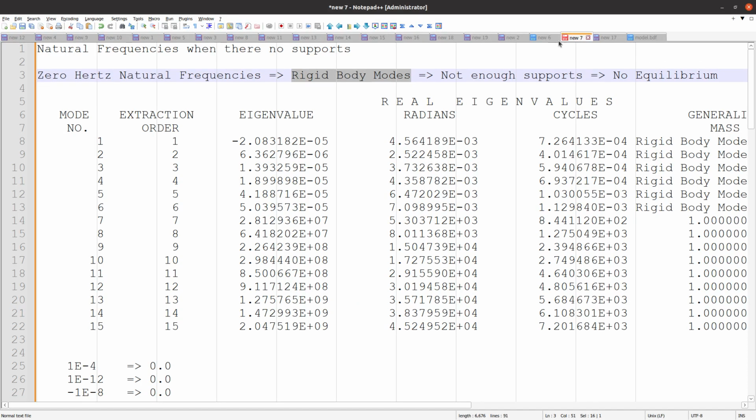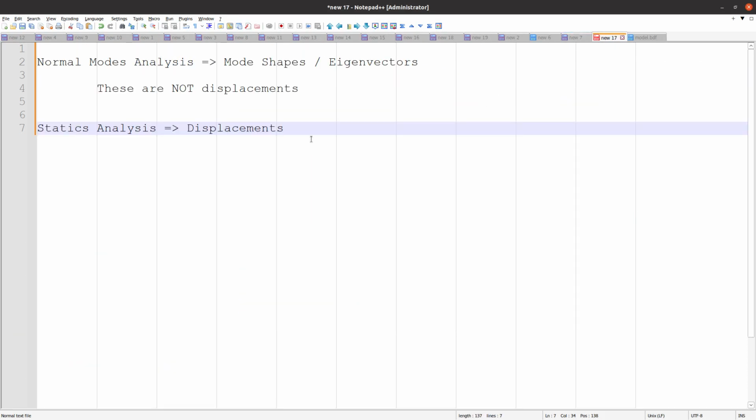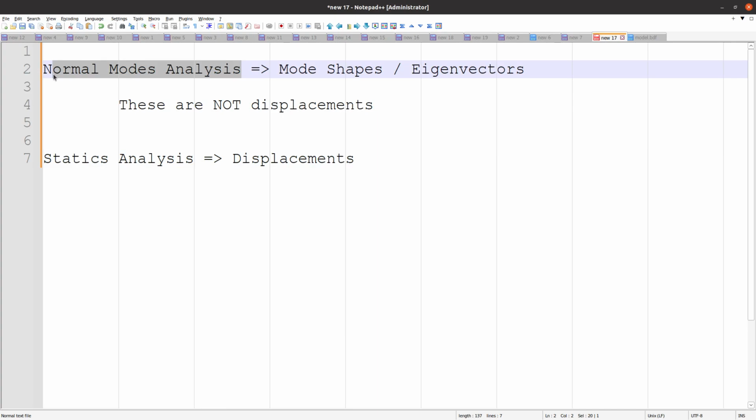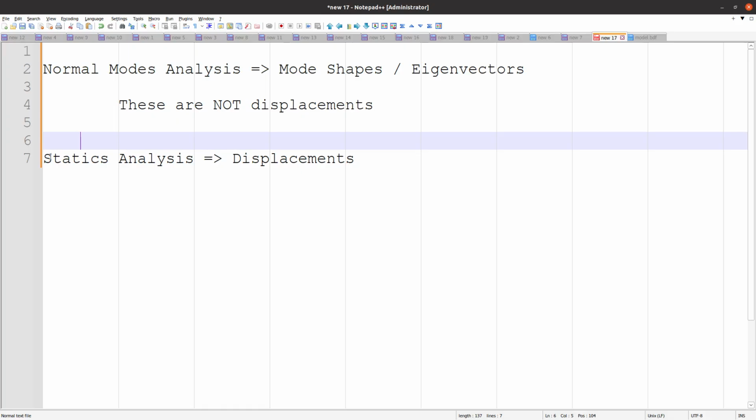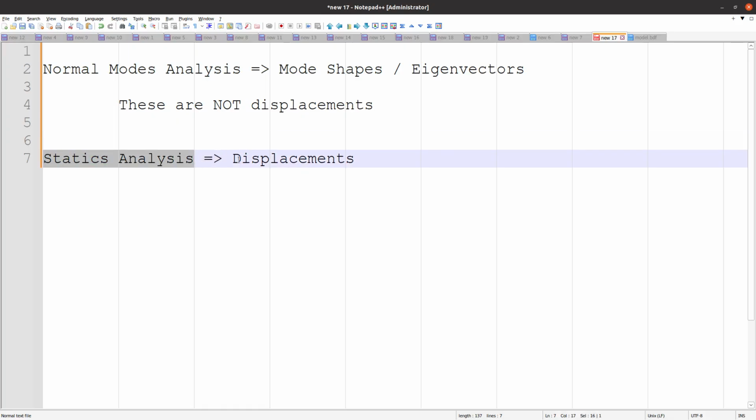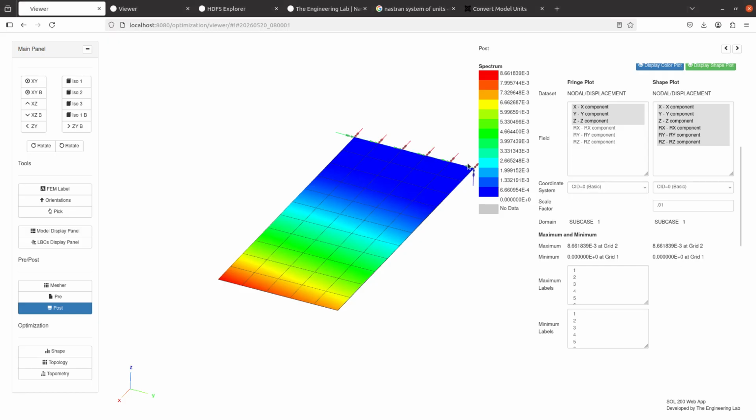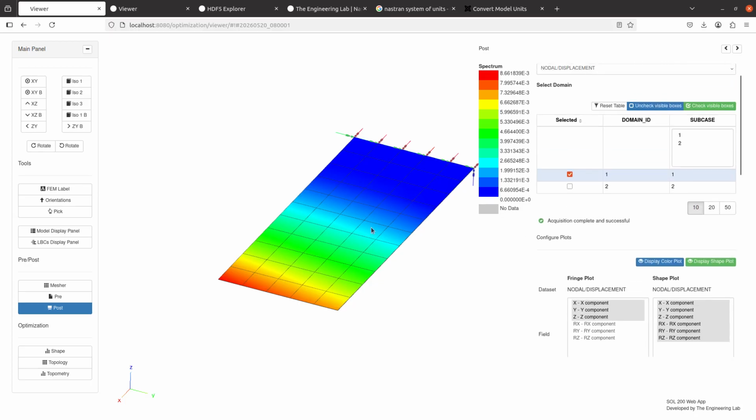So let me repeat this again, that when we perform a normal modes analysis, the shape that we saw was a mode shape. It was an eigenvector that we saw. It was not displacements. Now that we're performing a statics analysis, what we see are displacements, deflections, deformations, deformed shape. So these are displacements.